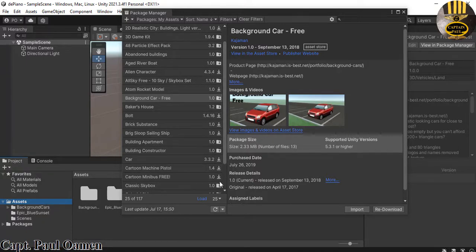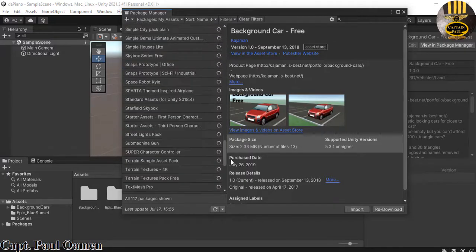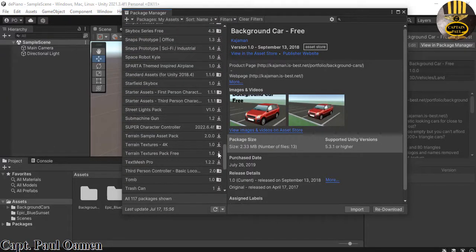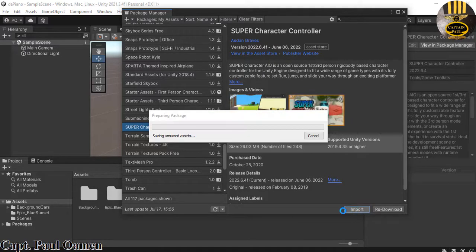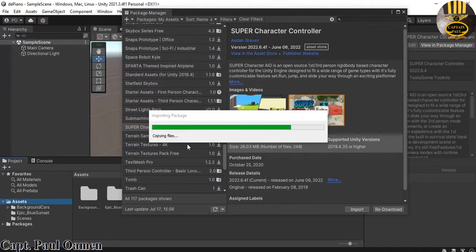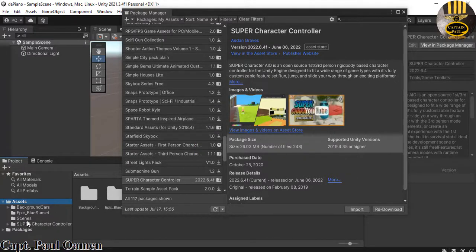Now I also need the Super Character asset, so I'm going to click on this and bring it right down to the Super Character asset. Let's see, this very one here, import that. There we go. Now click on import again, and that's the Super Character Controller. It's coming up now. And there we go, the Super Character Controller is ready.